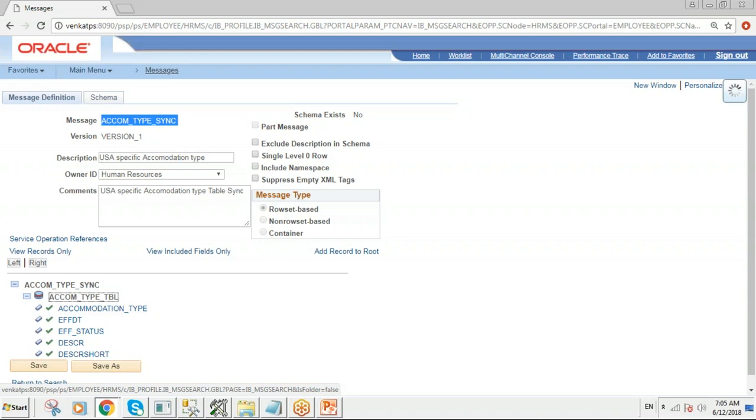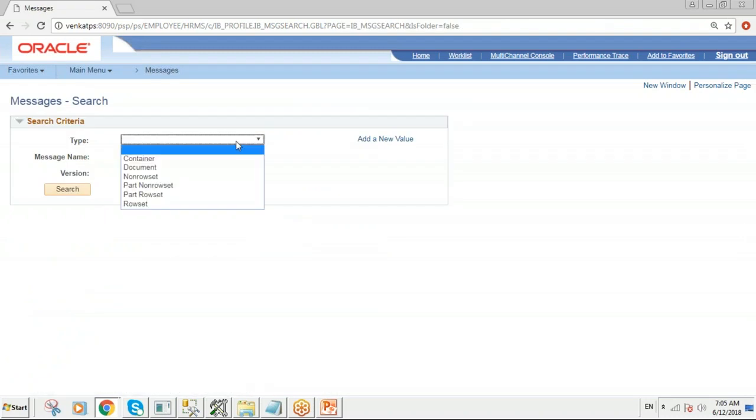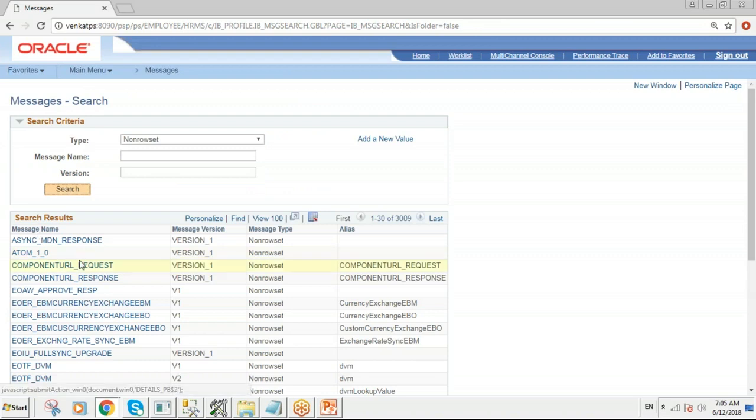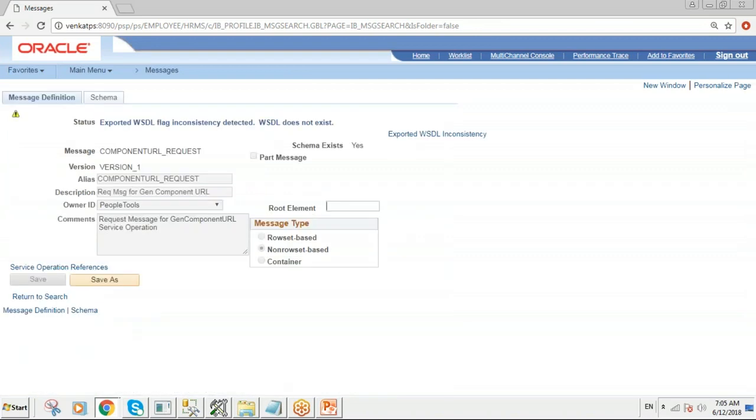If you see some of the messages, those are non-Rosetta-based messages. Here you see there is no record available. Non-Rosetta-based means it needs some additional stuff whenever we are touching PeopleSoft to third party or third party to PeopleSoft.